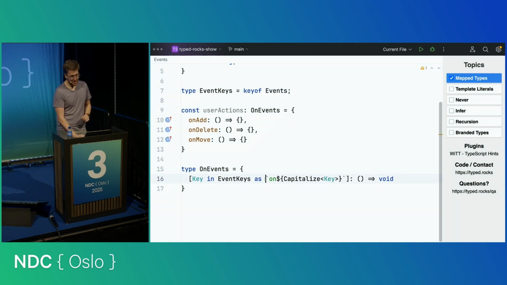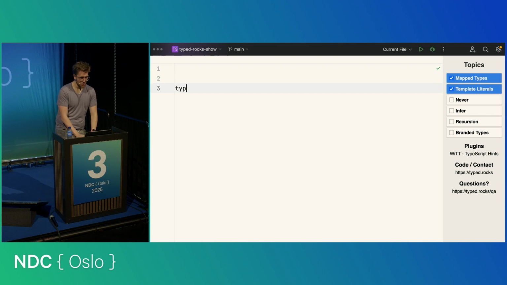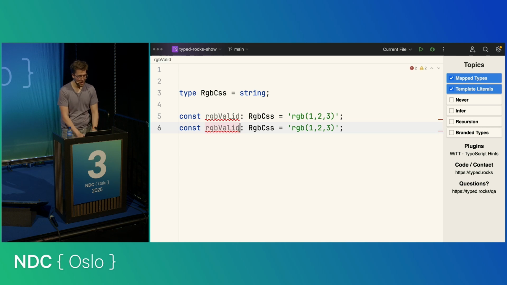Now we can see here we have these template literals, right? And they are quite powerful, but we can do much more with them. So let me switch over to template literals, and let me show you what we can do here. Let's say we have an RGB CSS type here, and let's say this is just an alias for a string. Now we have a variable here, RGB valid, of type RGB CSS, and we say rgb(1, 2, 3) like this. And this, of course, is valid, but what if we want to create an invalid one, and we remove one of our numbers here?